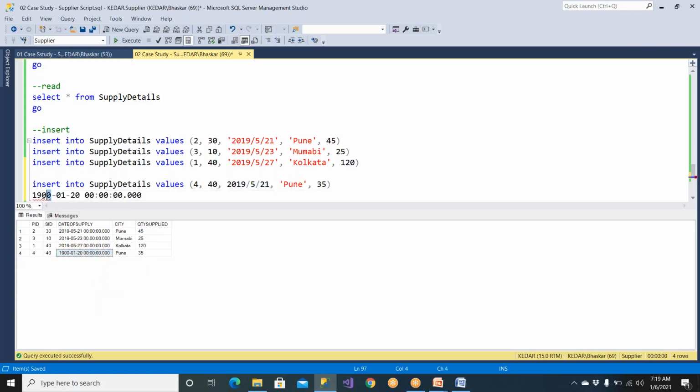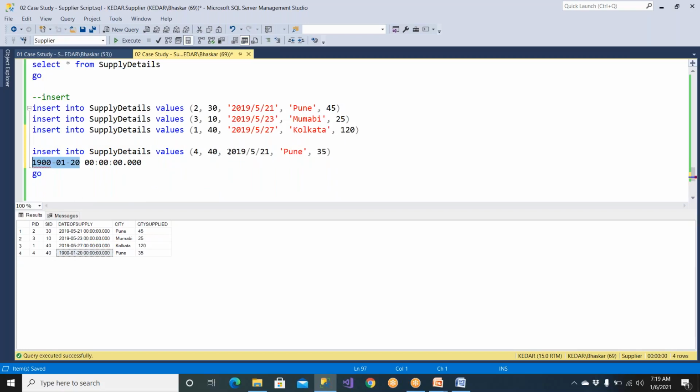It is giving me 1900. Did I give this date? What date have I given? I have given 2019 May 21. So what is the date SQL Server has taken? 1900 January 20. You are not born. Clear? Why is it taking this? Because you did not put the single quotes. So remember, you may have this kind of issue if you don't insert the data properly.